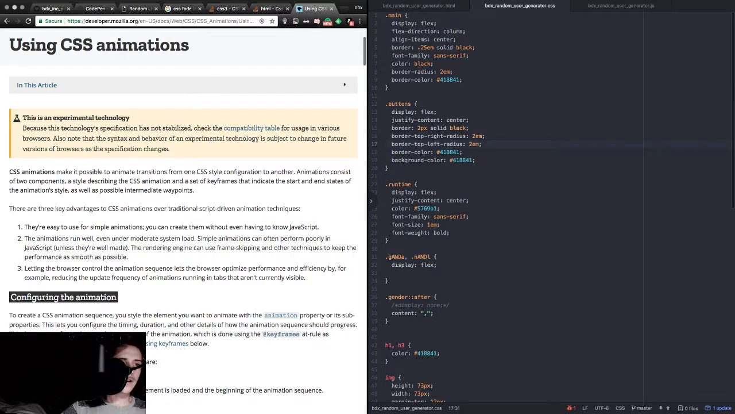Even though that's what we've been focused on for quite a while now, is the JavaScript. Two, the animations run well, even under moderate system load. Simple animations can often perform poorly in JavaScript unless they're well made. The rendering engine can use frame skipping and other techniques to keep the performance as smooth as possible.